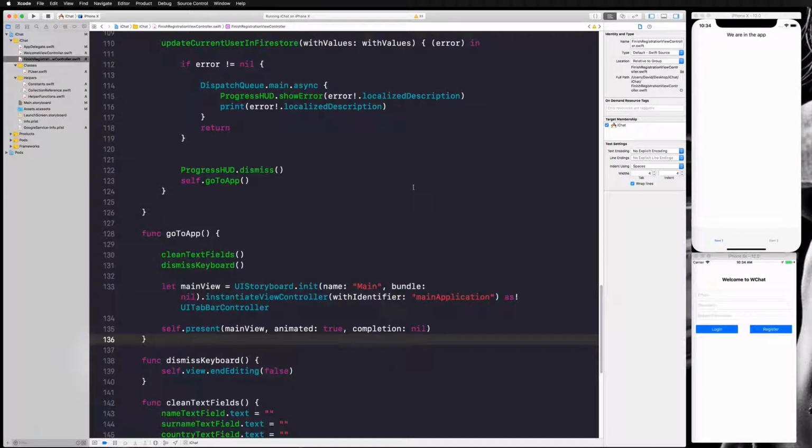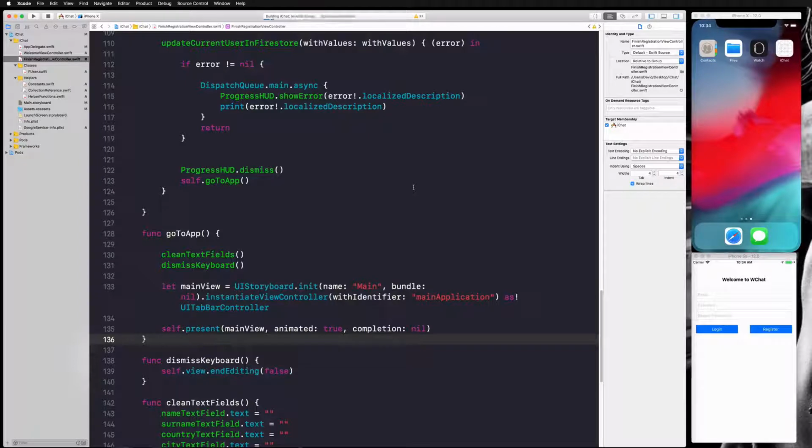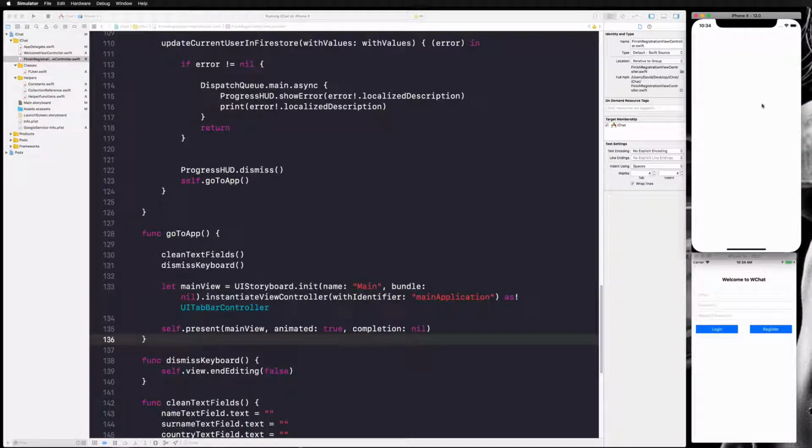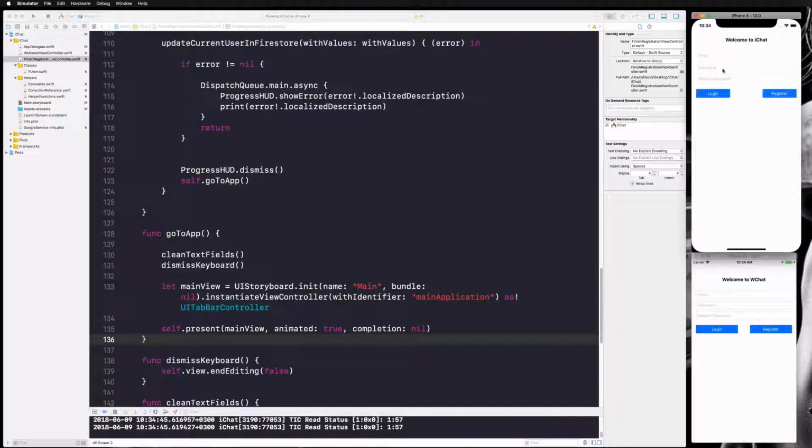Our registration is working. Let's try to log into our application. So I'm running my project again. So it will display our login and registration view again. And as you remember, we have one user.